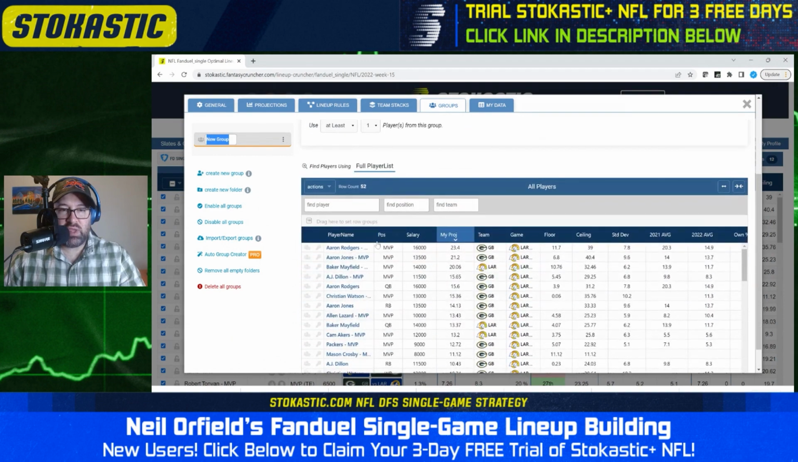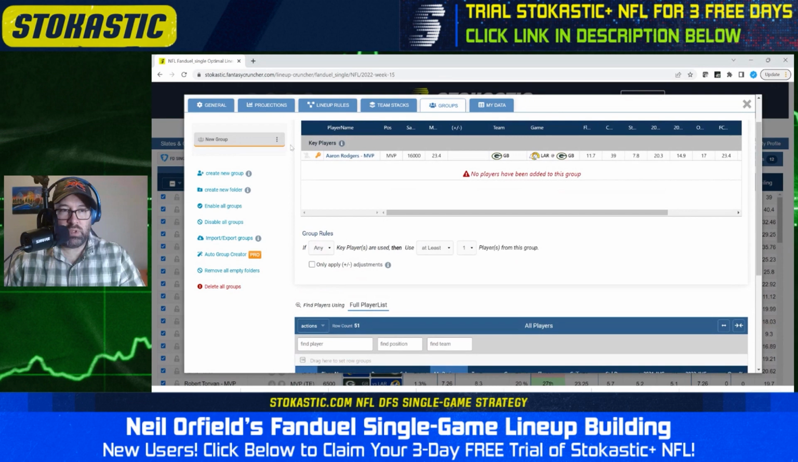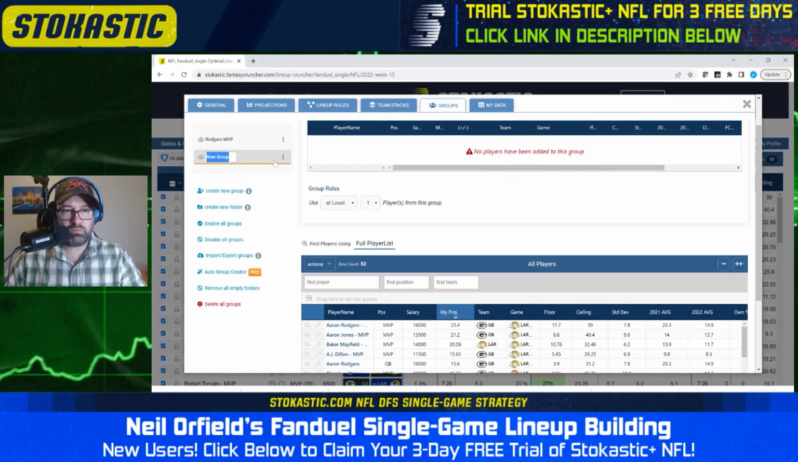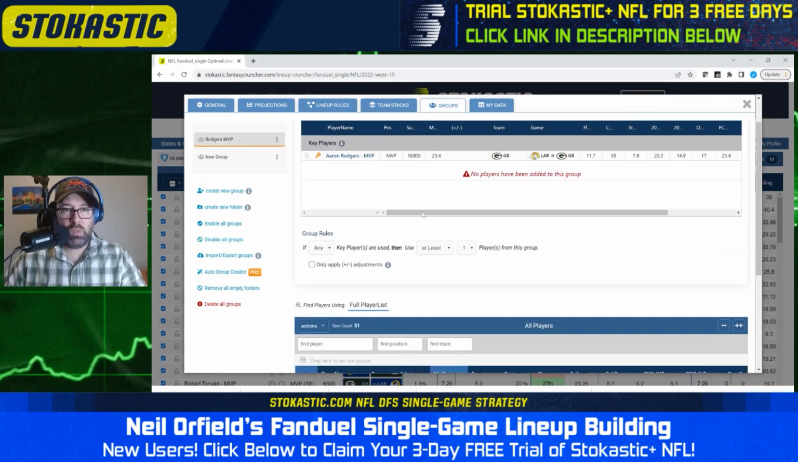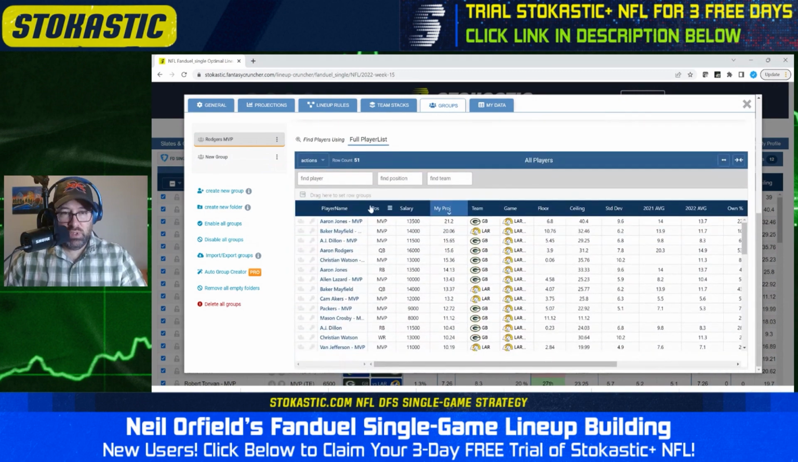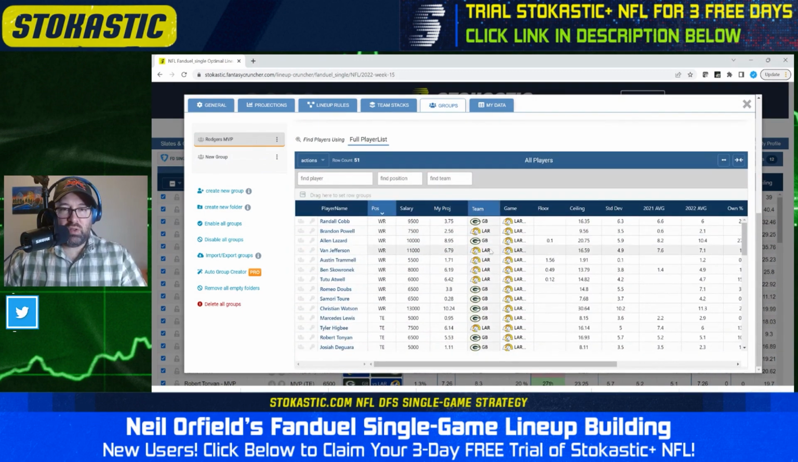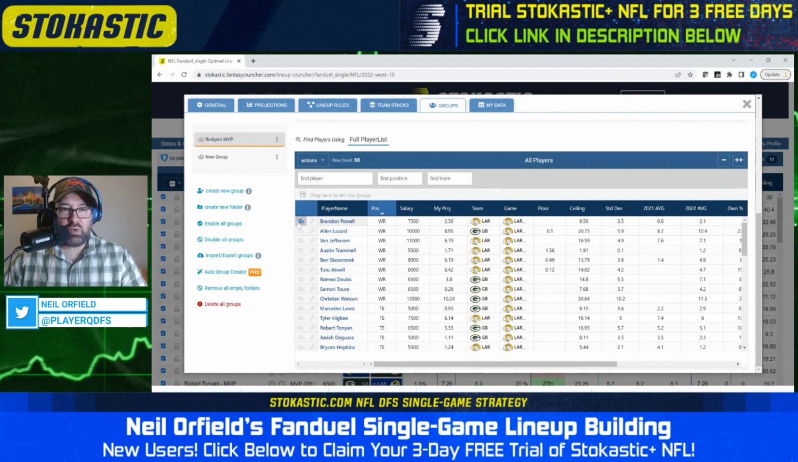And create some groups around my quarterbacks, starting with Aaron Rodgers in the MVP spot. I'm going to make him my key player. I'll rename this group Rodgers MVP. And then I'm going to sort by position and add all of the Packers pass catchers to a secondary group.